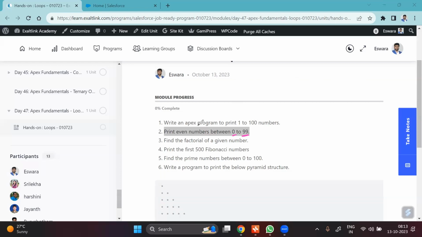If you want to print 1 to 100 numbers, we can just do that. We have already printed 1 to 10 numbers. In that condition, instead of i less than or equals to 10, you have to give i less than or equals to 100. Then you'll be able to print 1 to 100 numbers. Okay, so the first problem is done.